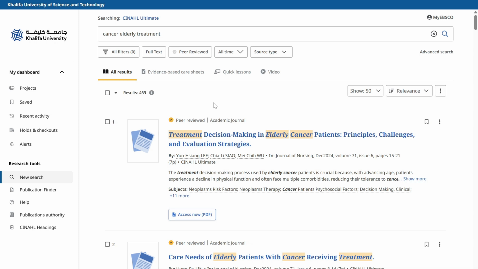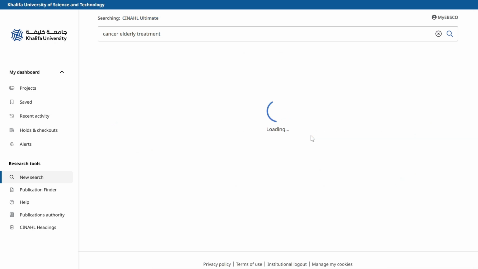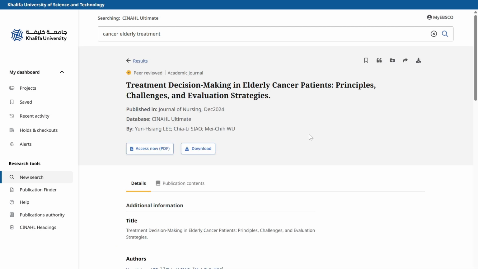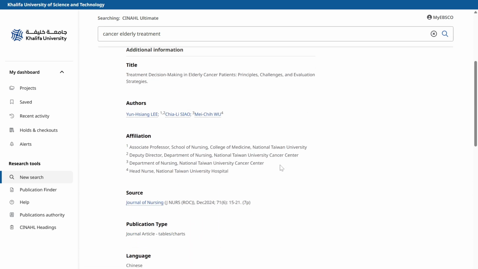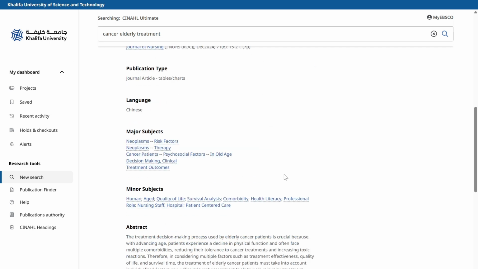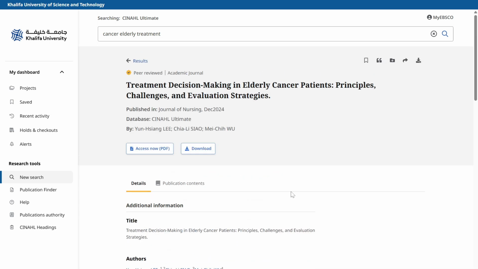Now I can do this individually or in bulk. And we'll start with individual export. So I'm going to open up one of the citations and note that I'm just exporting the citation information. I'm not downloading the full text of the article. So this is just the information on the article, the abstract, the authors, the CINAHL headings, all that.